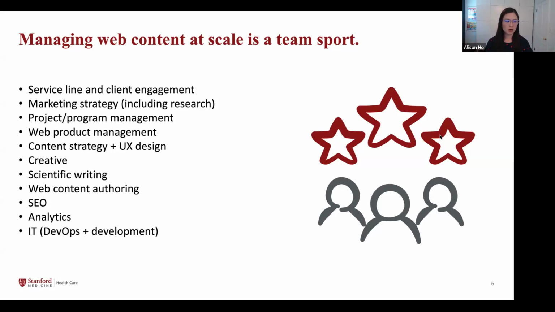Once it's determined what that is, it then goes through our production teams. We have project and program management, we have content strategy and UX design, and creative if it needs imagery or illustrations or photography or things like that. We have scientific writing as well, and we also have some general copywriting and marketing copywriting. Then we have our web content authoring team, which is essentially web producers or site builders, a term often used in Drupal. And then we have an SEO analytics team. And when we need IT, we will pull them in for the content as well.